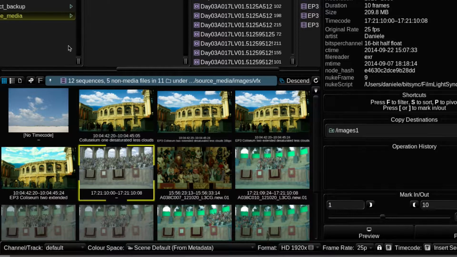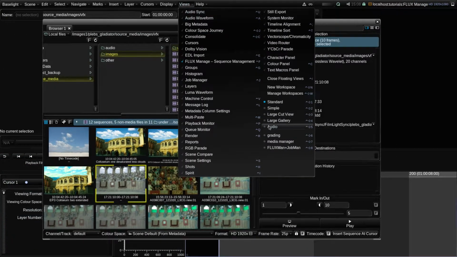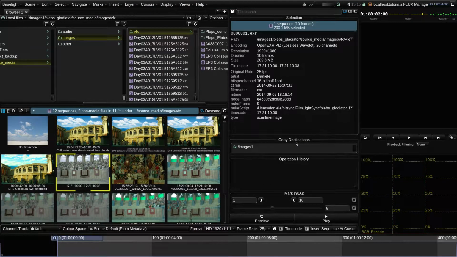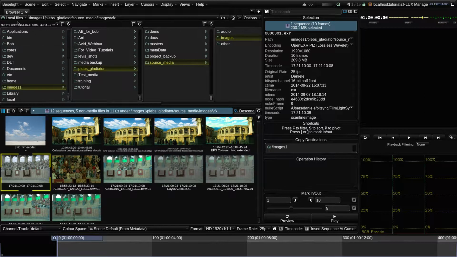Now, before I continue, I'm going to switch over to a different workspace. This workspace includes the Flux Manage view docked within the UI workspace, rather than as a floating window, so I can more easily see the image display and timeline without them being hidden behind the Flux Manage window. I'll also select a different folder to browse.